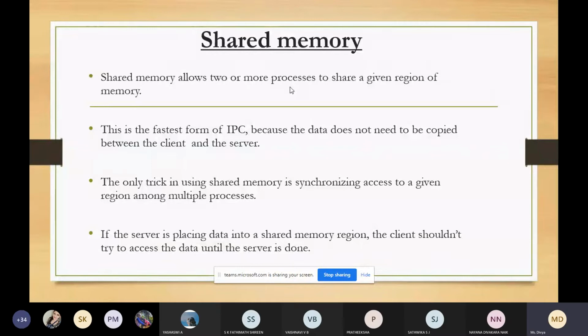This is one of the fastest methods of inter-process communication, because the data does not need to be copied between the client and the server. You need not copy the data between client and server; you just keep the data on the shared segment of memory. The only trick used here is that the shared memory is synchronously accessed to a given region among multiple processes, so we have to make sure the multiple processes have access to this shared memory.